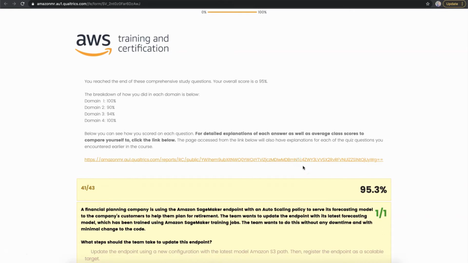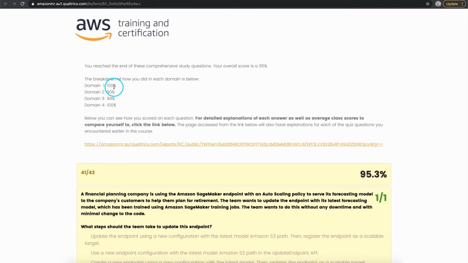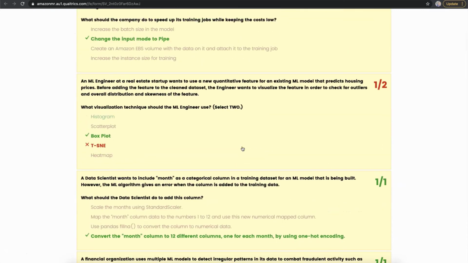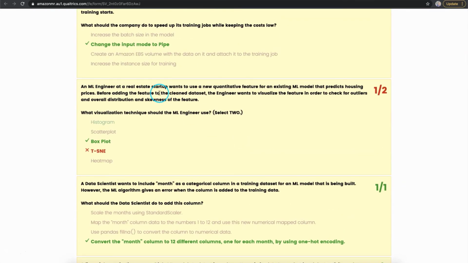Okay, and now I have answered all the questions from this test, and the result is: domain number 1 is 100%, domain number 2 is 90%, domain number 3 is 94%, and domain number 4 is 100%. And where did I make my errors? Okay, about visualizing the outliers. It was histogram and box plot, not t-SNE. Okay, this was my mistake.